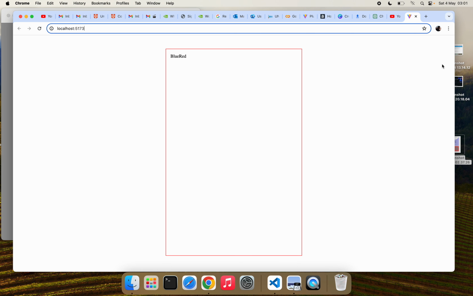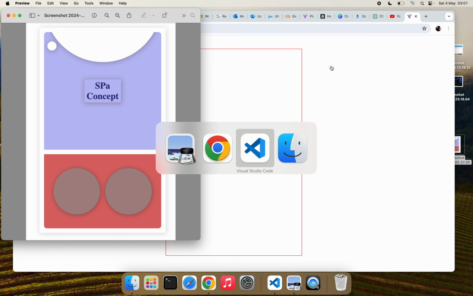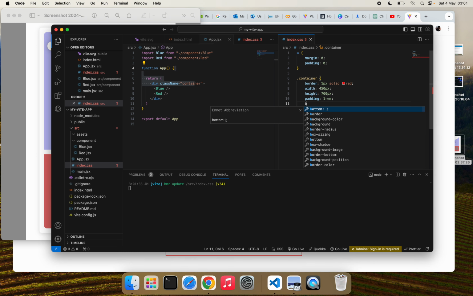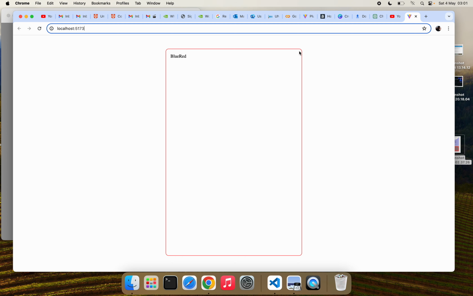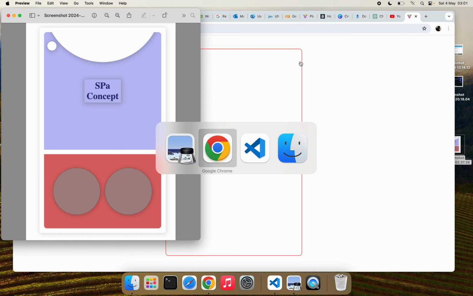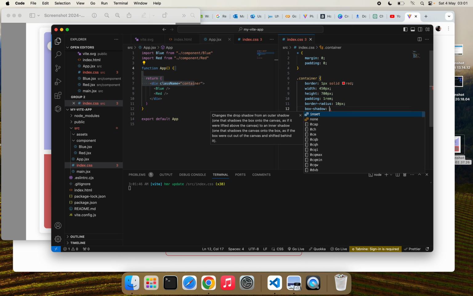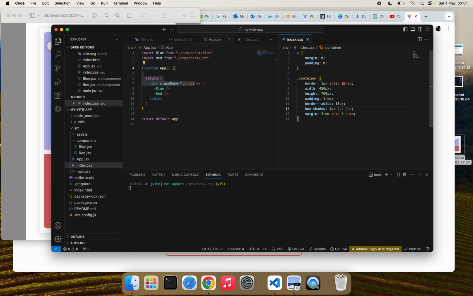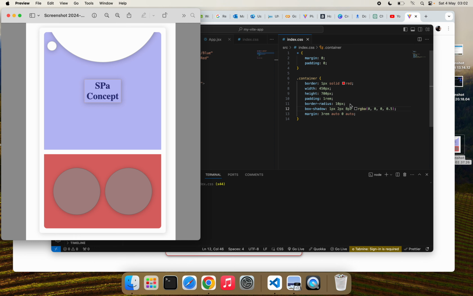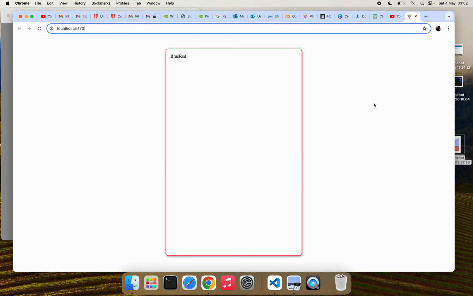Let's go and check that. Good, 1 rem. The border radius, 10 pixel. Let's go and check that as well. Cool. Then the shadow, box shadow, then we have 1 pixel, 2 pixel, and let's say 8 pixel. Then RGBA, let's assume 0,0,0,0.5. Let's check that out. Cool.